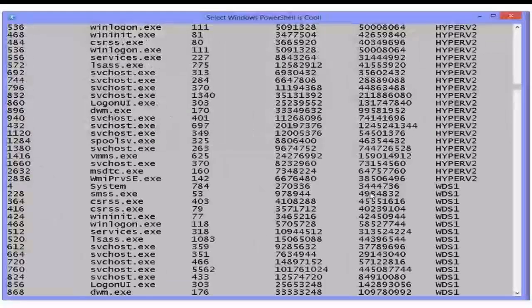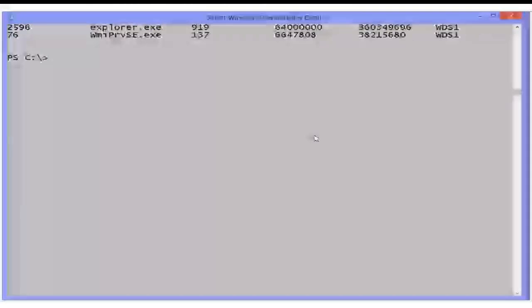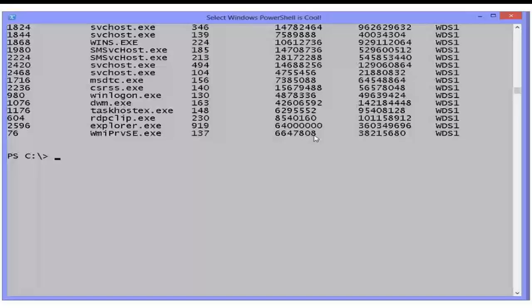Also notice here that when we do this, we get a nice output display from the CIM cmdlets. If I was to try to do this using Get-WmiObject, we're going to get back a lot of raw information, and it's just not going to look very nice. It's not going to work very well.